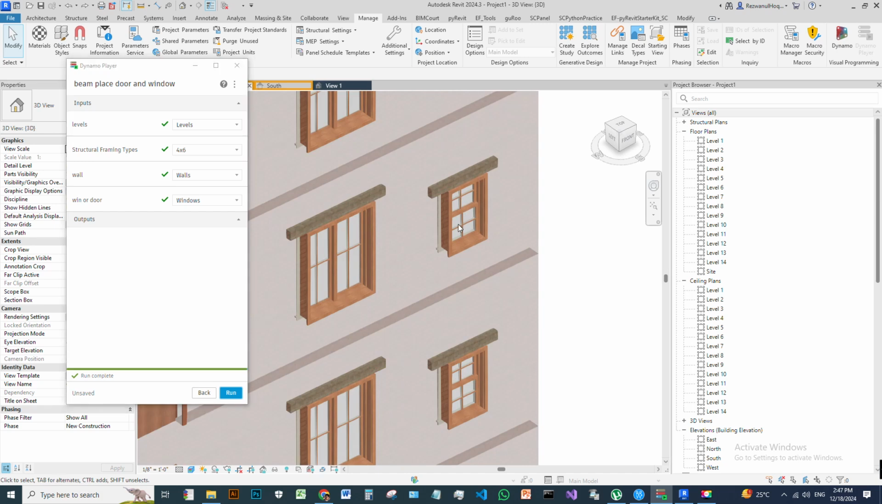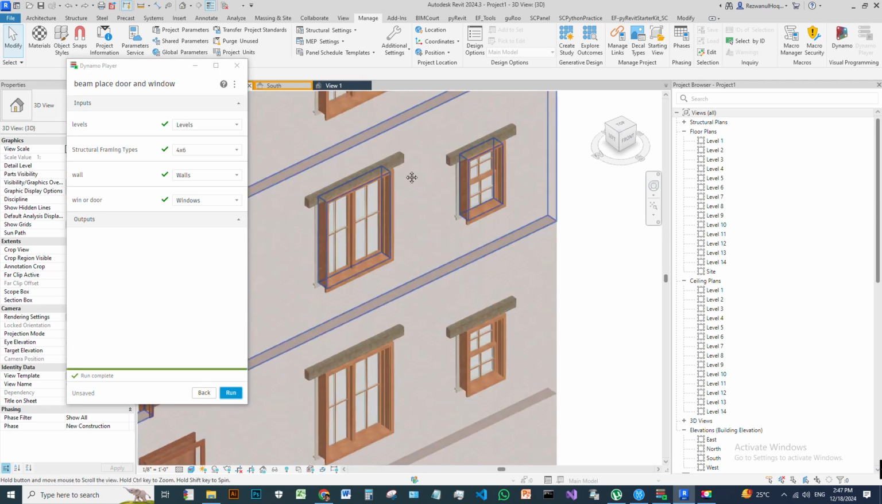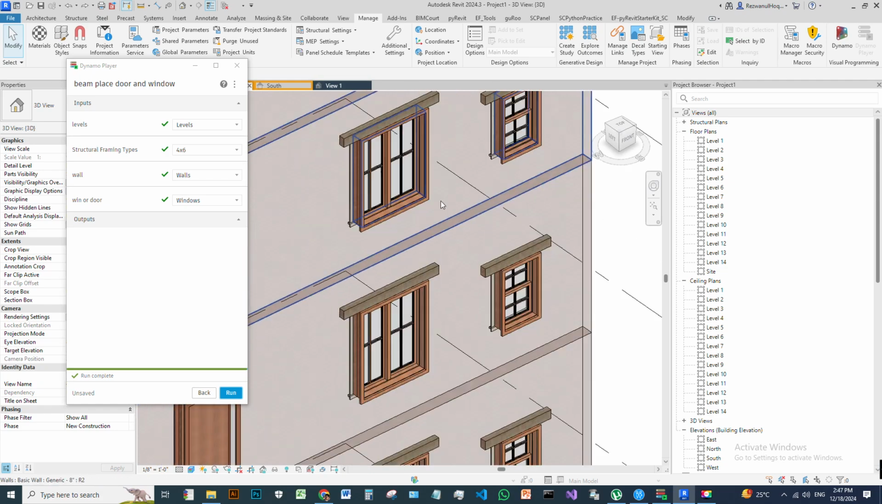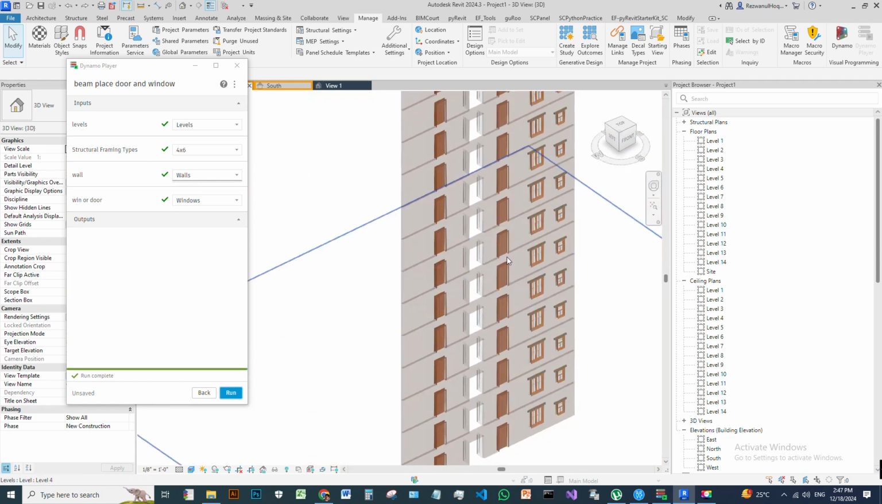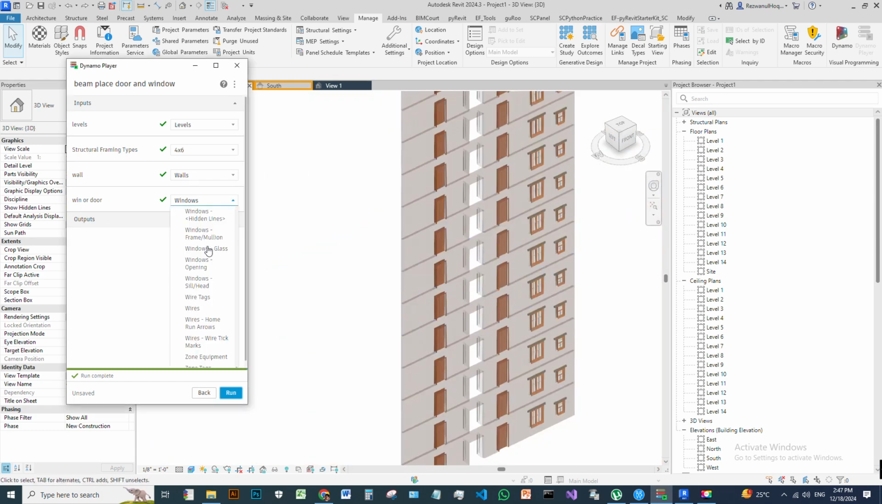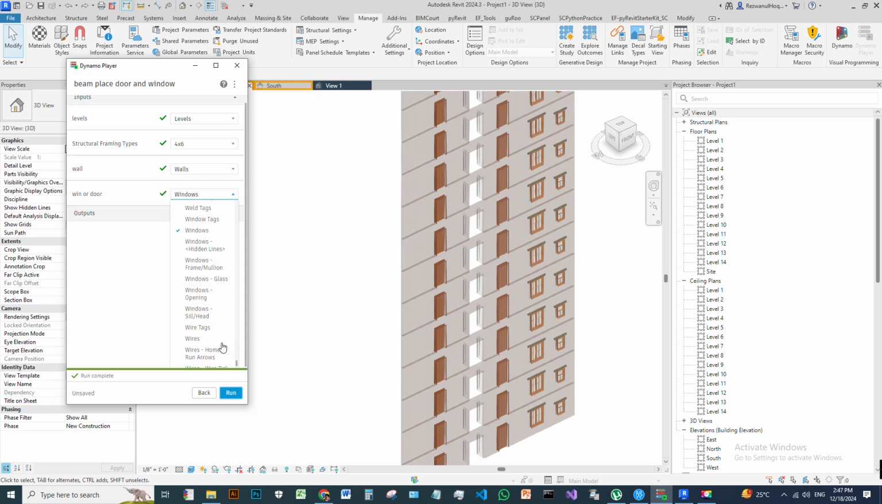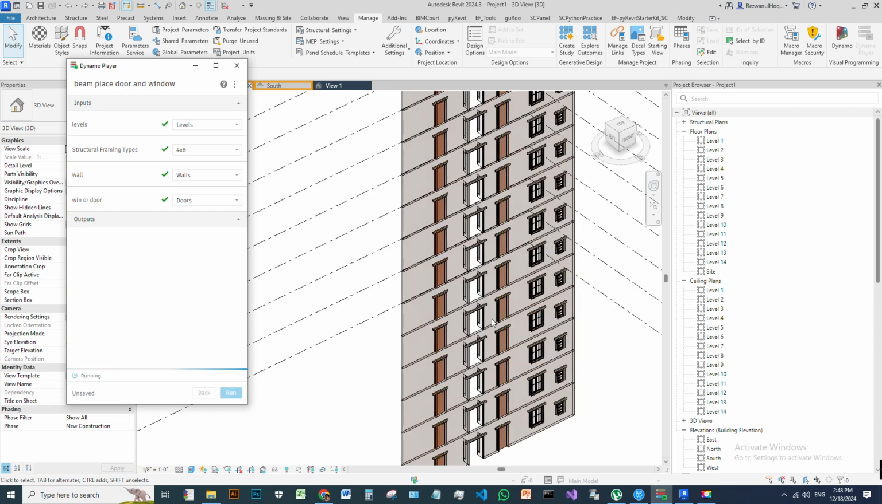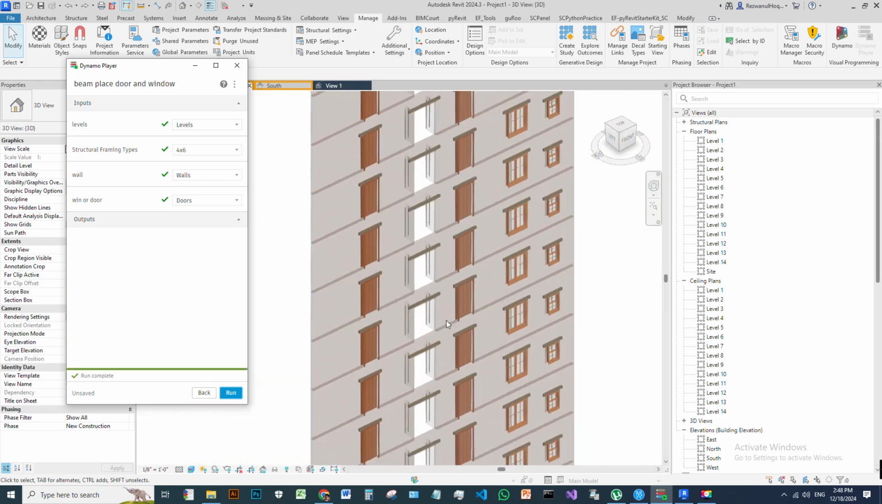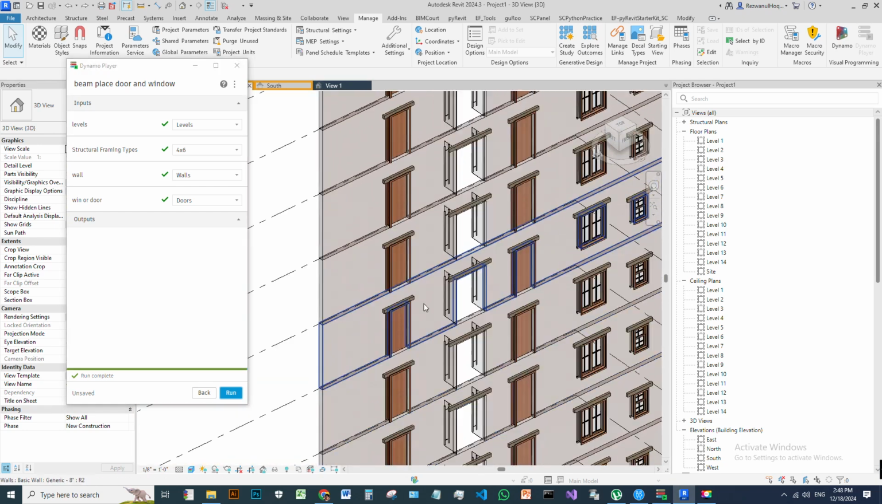As you see, all lintels are set on top of all windows in all levels. In a similar way, if we change the category, say to door, and run this script, you see all lintels are set on all doors.